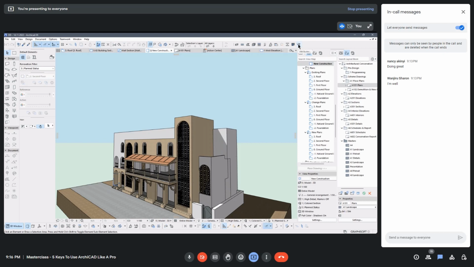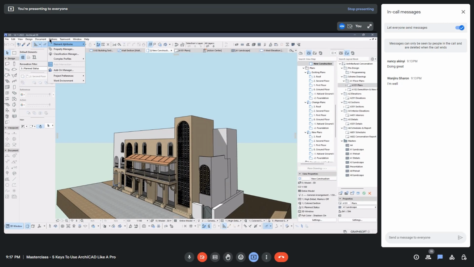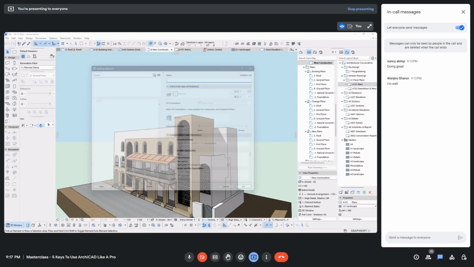So today we are going to talk about building materials. I won't touch on composites. I'll touch on surfaces, and I'll also talk about profile manager. So let's get to it. If you are using the Bazel work environment, you'll find this palette up here, the attributes palette. If you don't have that, you can just go to options, element attributes, building materials. That's where we're going to start.